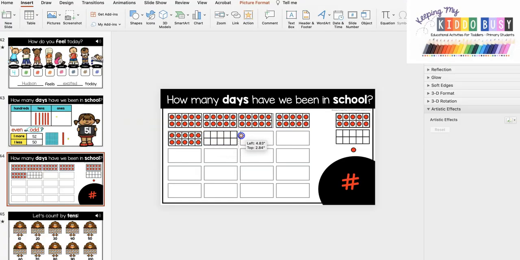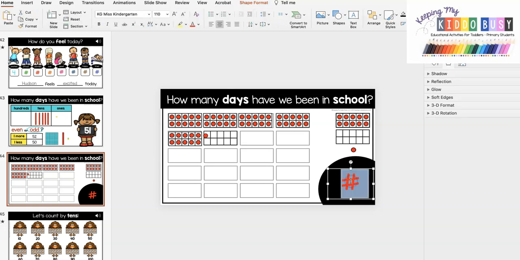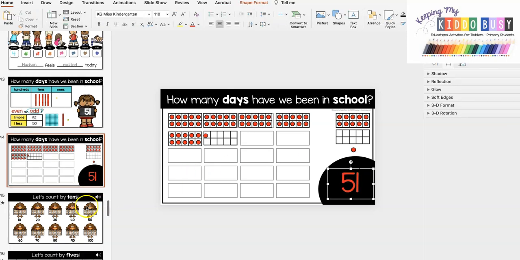Now, I have it formatted so it should work, but let's just say for some reason your dot is going behind this 10 frame. See how it's now not showing up above the 10 frame. All you have to do is click on the dot and then click up here and say bring to front. And then you can drag and drop this over here. Then this is going to say 51.